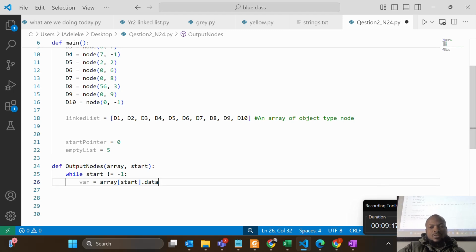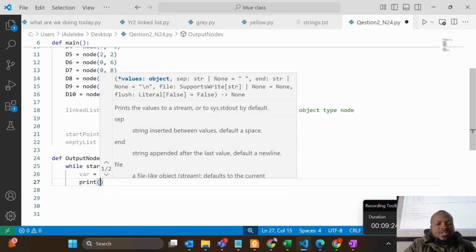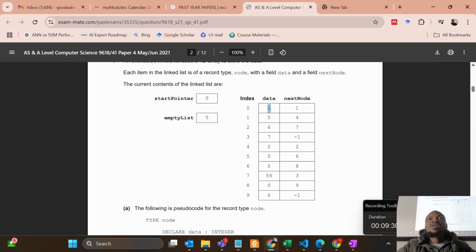Understood, everyone? Good. So that value is now saved in variable, right? So now we can what? We can print variable. Is that understood? After printing variable, now we've printed this value 1. What is the next thing to do, everyone? Look at the next node. Check the next node, isn't it?